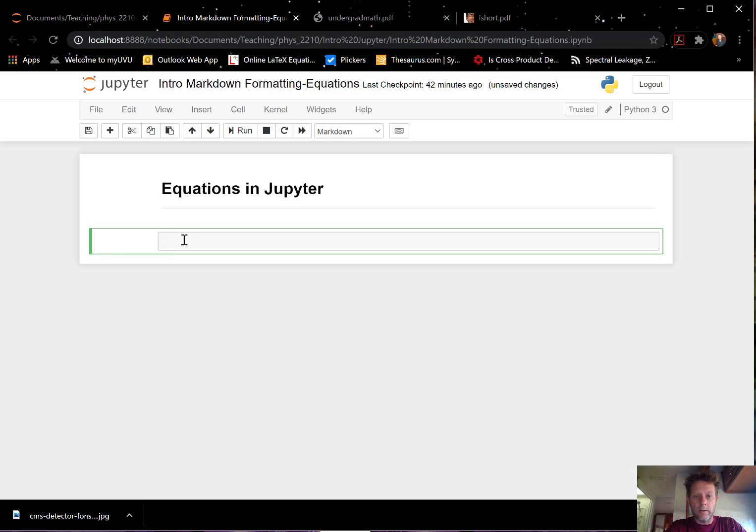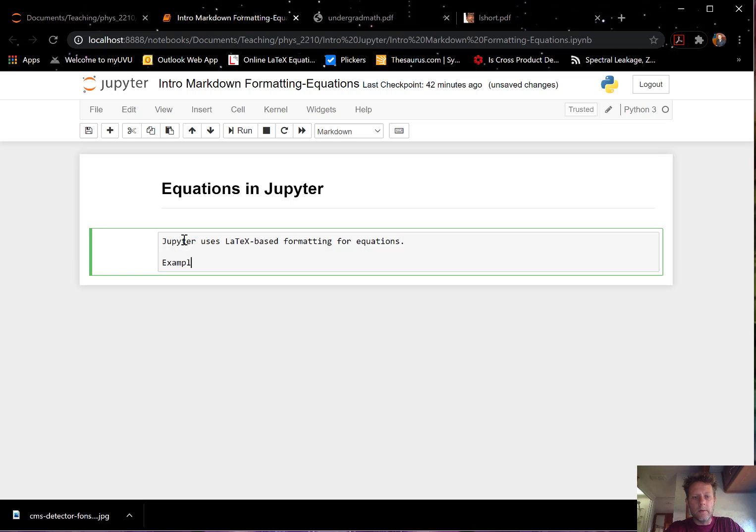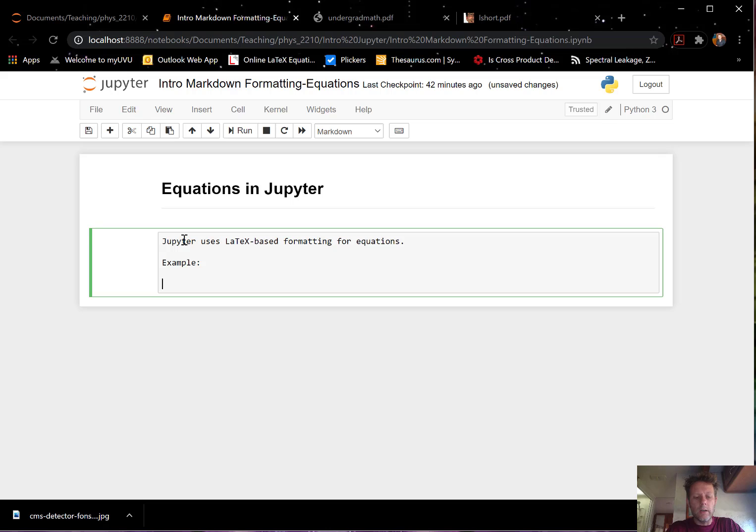I'm gonna just say in this markdown, let's say Jupyter uses LaTeX. I should say LaTeX based because it has a little bit of its own as well. But LaTeX based formatting for equations. Okay. So here's an example. The quadratic equation.